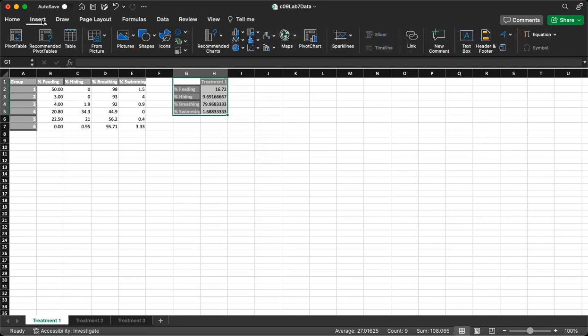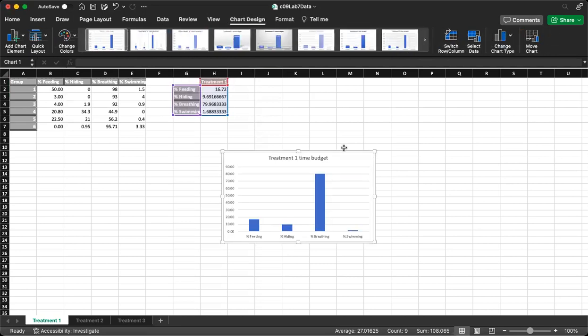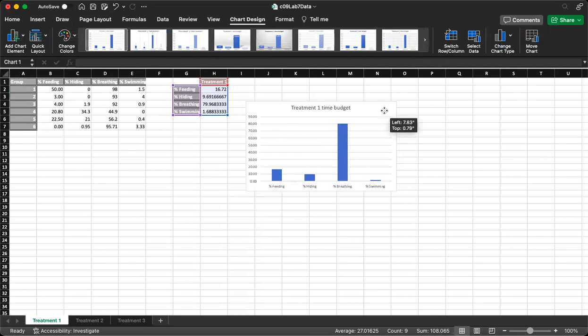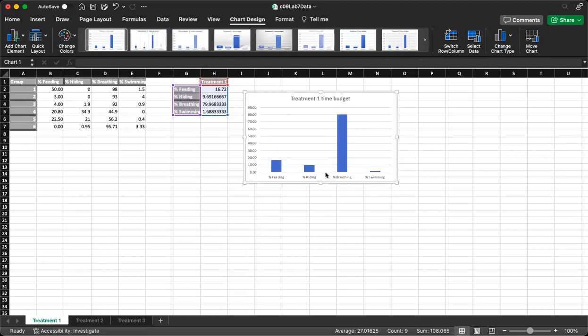We can go to insert. There's options to do bar plots in Excel. And so what we want is this 2D column bar plot, right? And so that's basically it. That's really all you have to do. And then you can play around with this a little bit more. You can add like an axis title if you want.